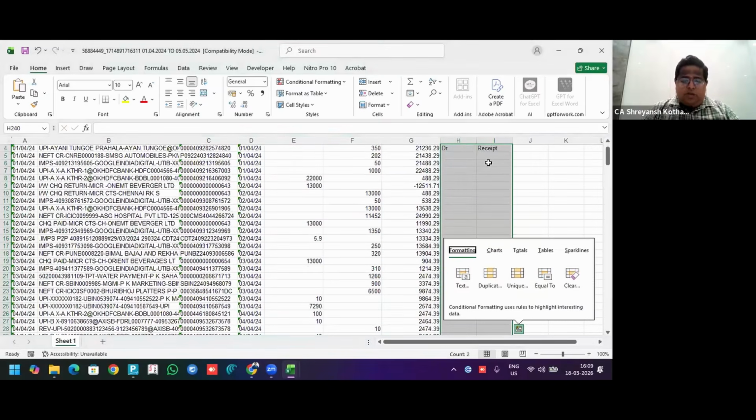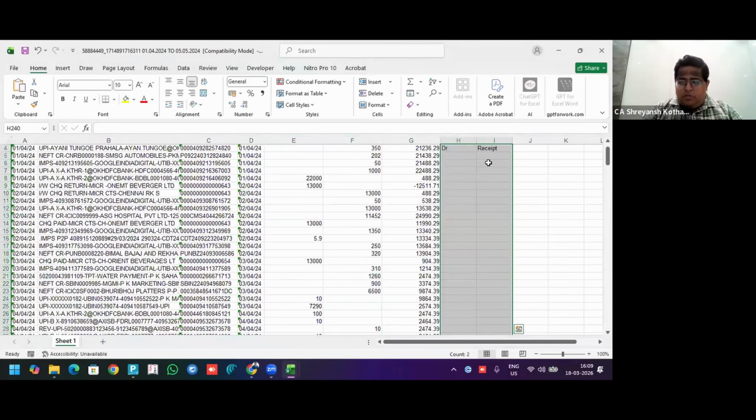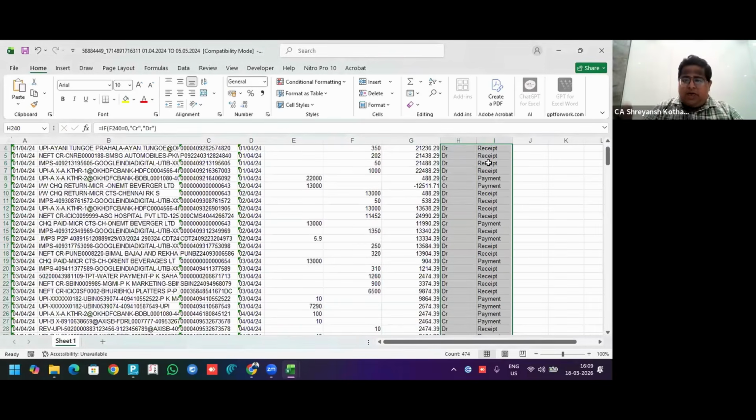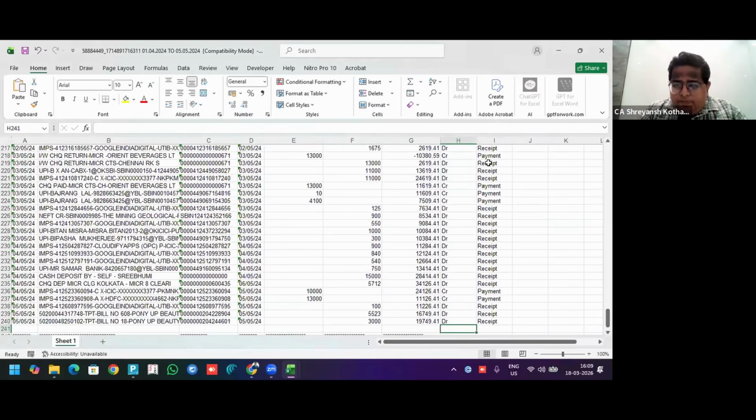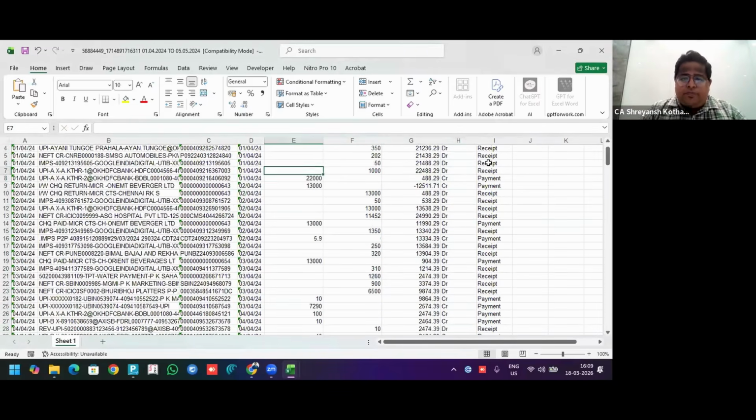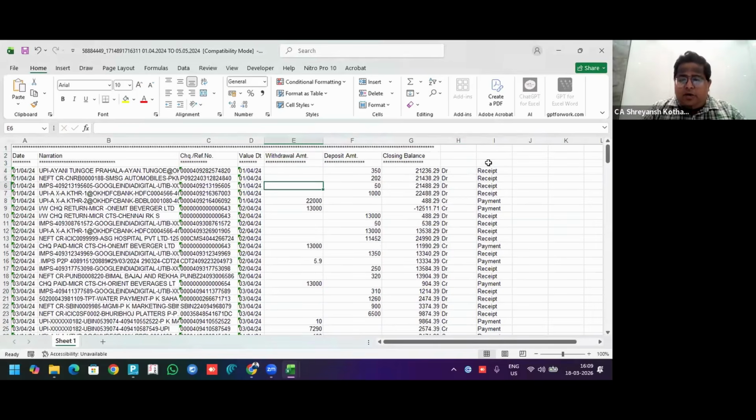We'll select both the rows, including the first row where we have written the formula. We'll press Control D, so the formula gets dragged down here. So if you'll see, like in this one, this is a withdrawal. So we are getting credit and payment option here, right? Why we have done this?